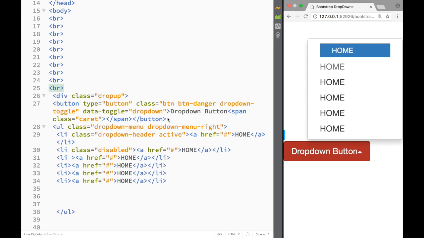Now again, I just want to stress here that we could have just used the link, right? We could have used the link over here, and it would work the same way.